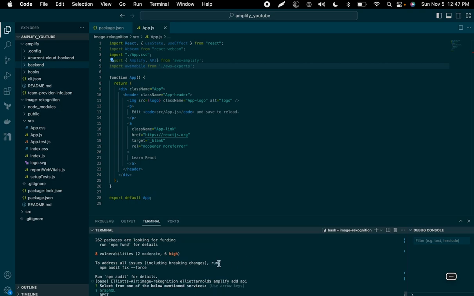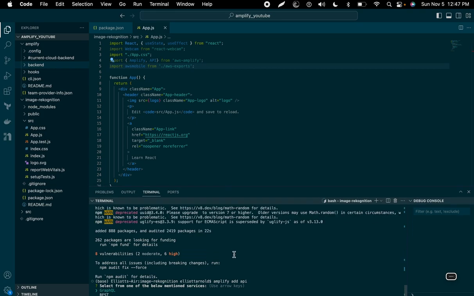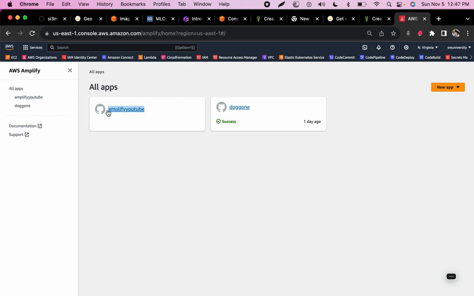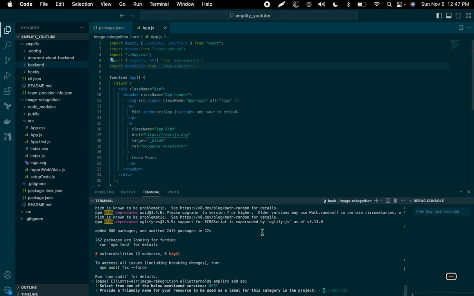All right. So that's going to give us an option on what type of protocol we want to use, GraphQL or REST. So we're going to use REST. All right. And it's going to add a friendly name to this resource. Okay. I'm going to call this Amplify YouTube again. This is called the whole project Amplify YouTube.